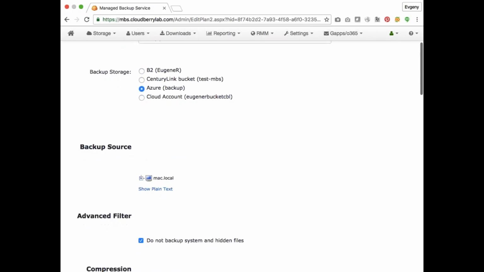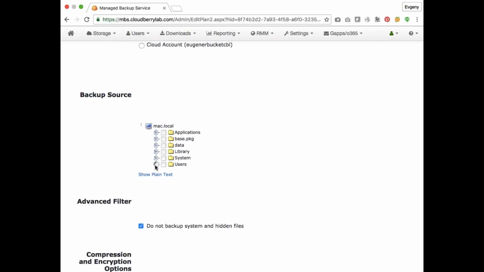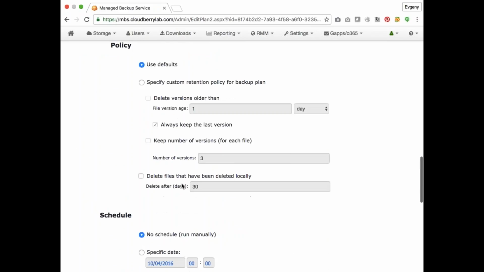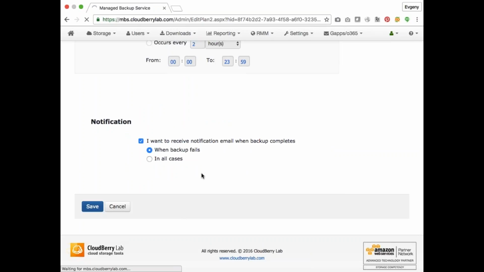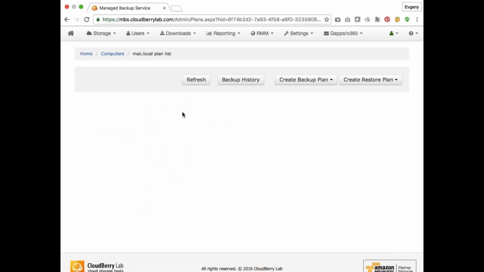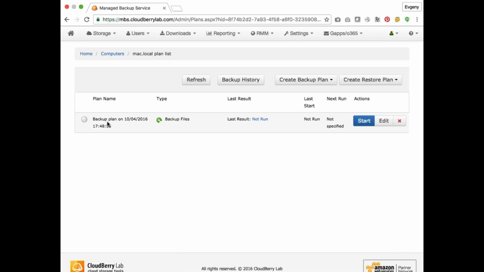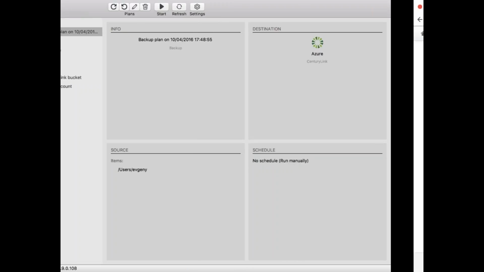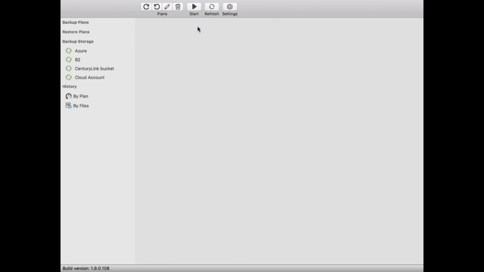So I'm just working with Azure. I can see my Mac local computer. That's my structure, so I can see my system's users, and I can select, I can say, all right, I want to back up the entire Eugene folder. That's it, I'm going to save it, so there we go. Hopefully it's going to be in my agent right now. If I go back, I can see that plan, so it's created but never run. It's for that source, and it goes to my Microsoft Azure. And the same way, if I delete it, if I refresh, even more, I don't need to refresh it.